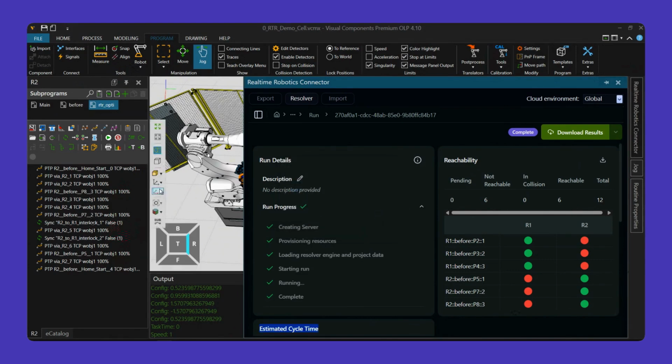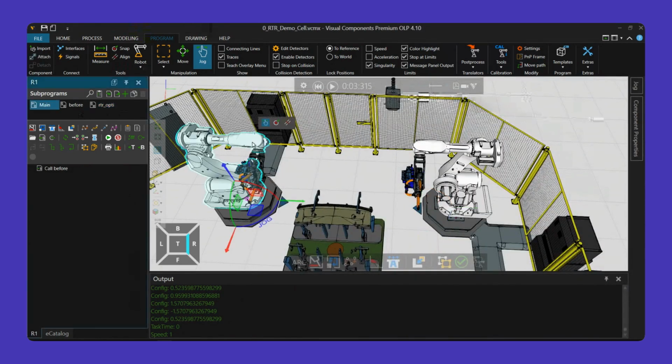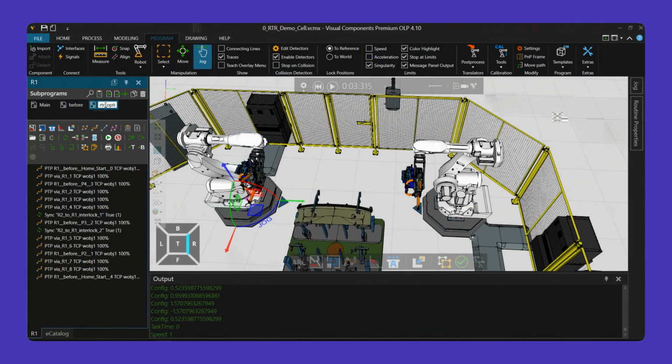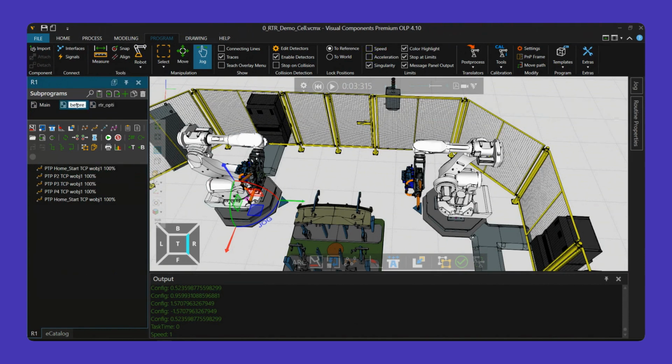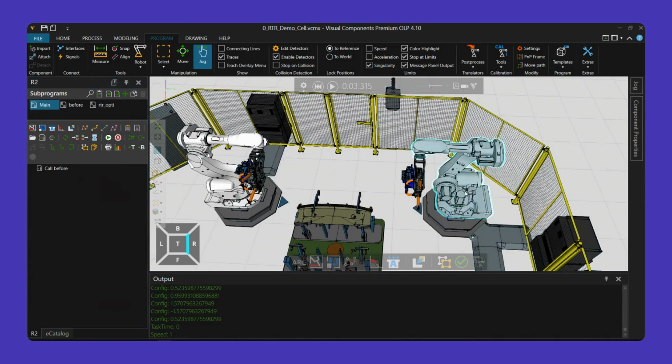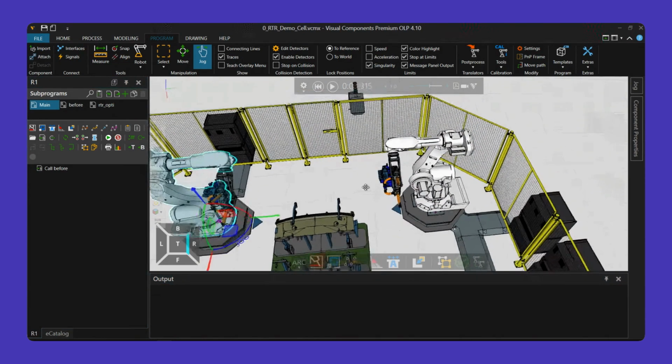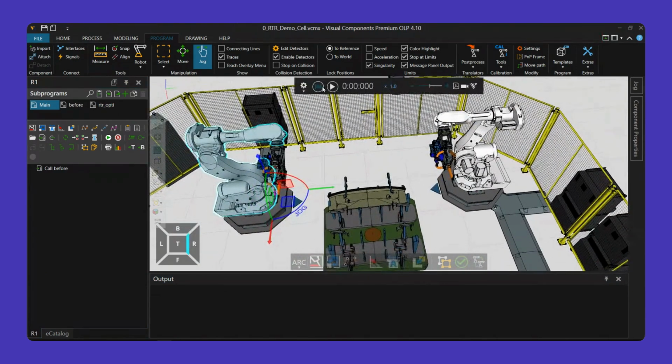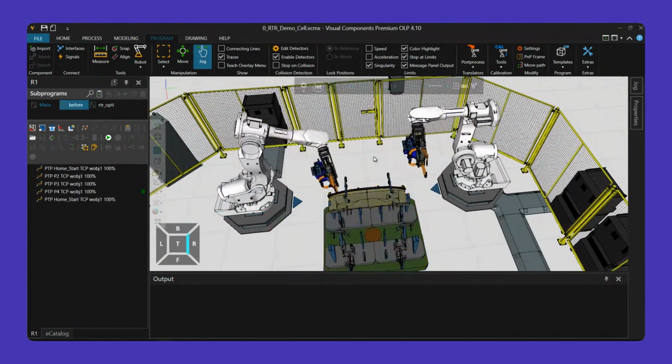Now, as you can see, the resolver result was successfully imported. On the left side, we have the RTR opti sequence automatically added for each robot. This is the before statement and the RTR opti statement. As you can observe, we've added via points to the original program and inserted sync statements, which facilitate signal transmission from one robot to another.